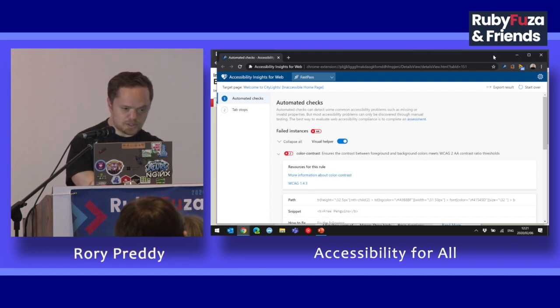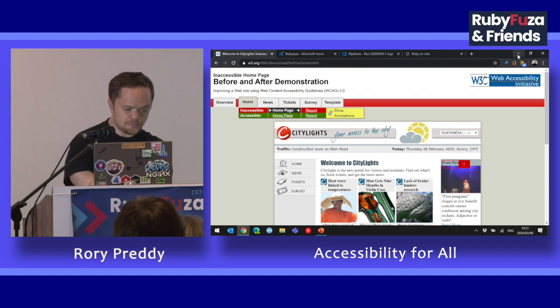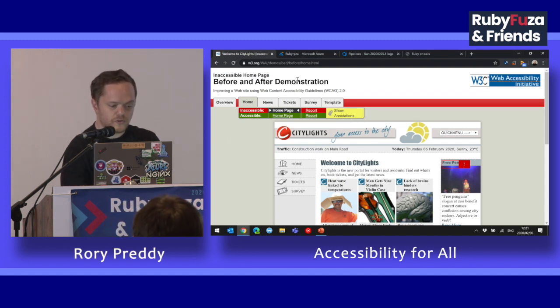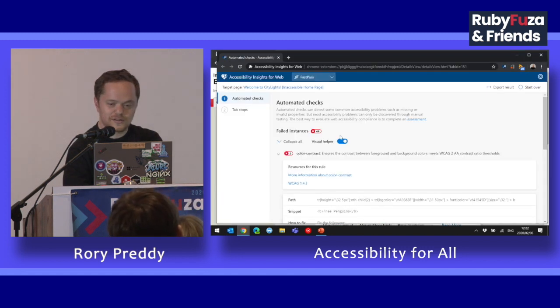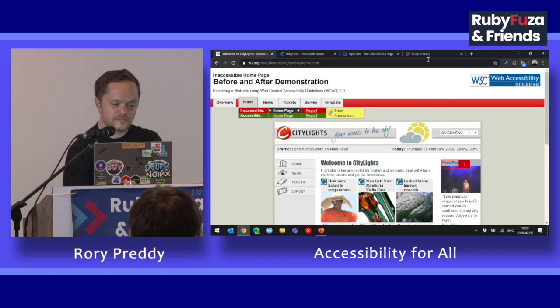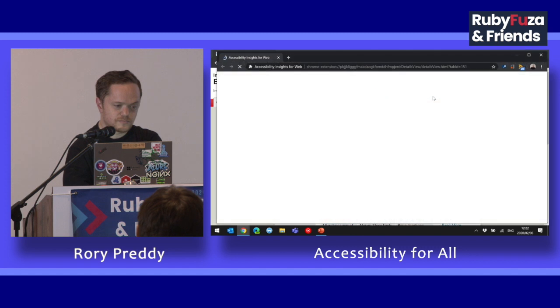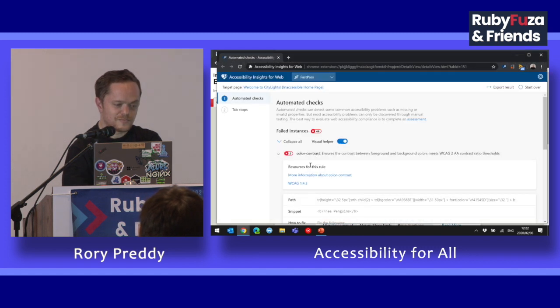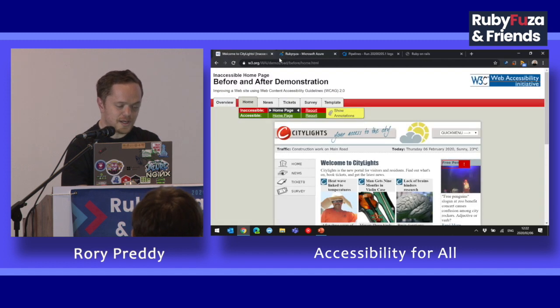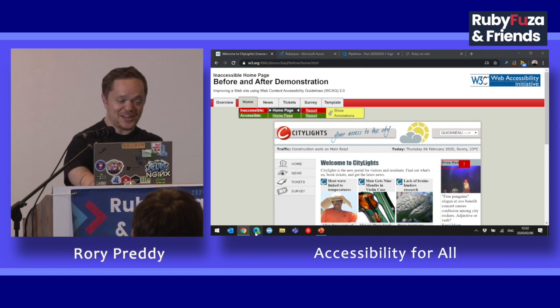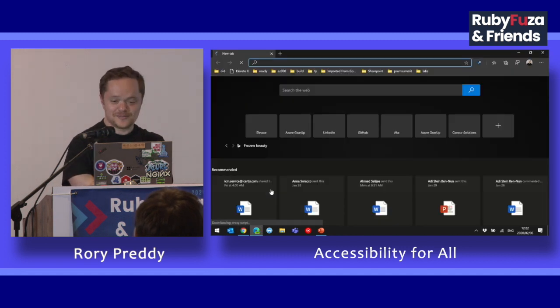that should have actually done that. Let's try that again. Visual helper. Else I'm going to go to another browser, embarrassingly. FastPass. Wow, okay. We're going to go to another browser. Let's try Edge. This is the first time I've done it the other way around, actually.